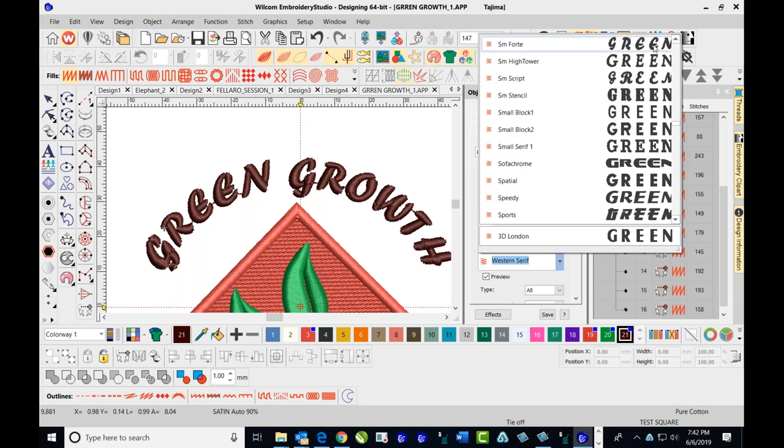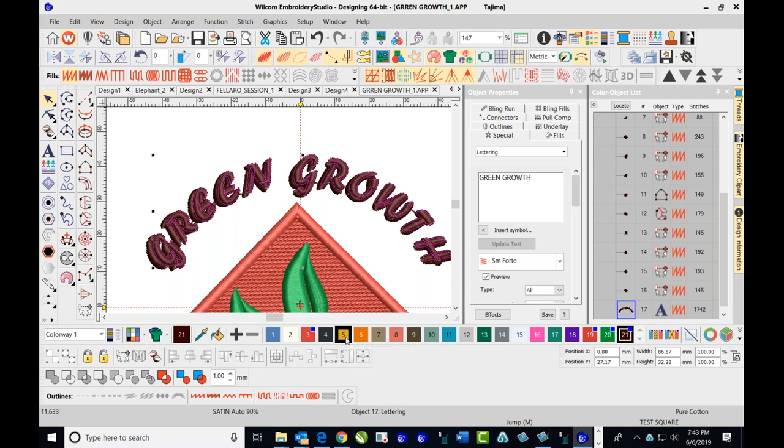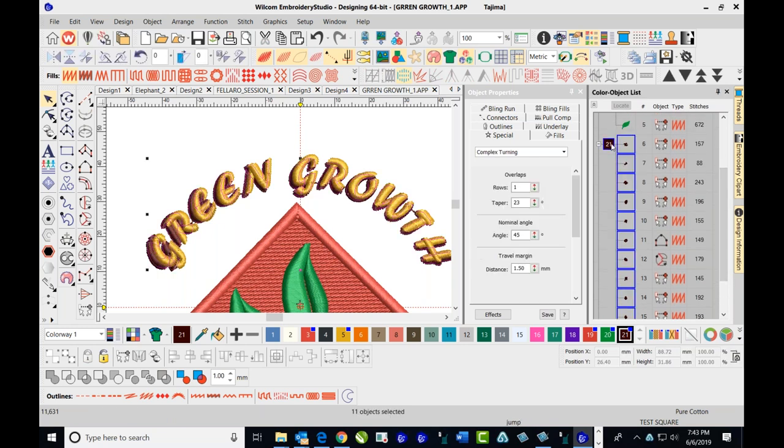And what I'm looking for, here we are, Small Forte. Yes, left click. I want the arc, so I'm going to create text. And I'll go here, left click. I'm going to press my control key down to force it to do a straight line here, and 12 o'clock. So I go 9 o'clock, 3 o'clock, and then 12 o'clock. Perfect. All right.